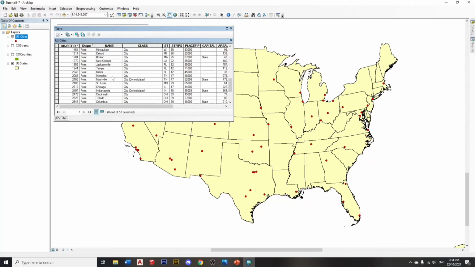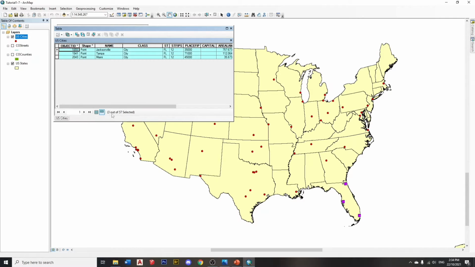Okay, now I will select all the cities in Florida on the map. I will find the cities in Florida, which are Jacksonville, Tampa, and Miami. When I click Tampa and Miami, I will hold my shift key to select the features together. Now I will click show selected records, which shows the three selected that I clicked before.